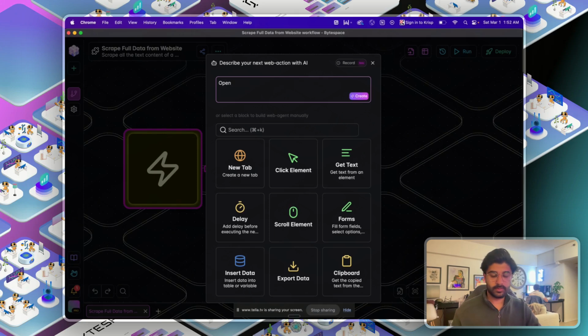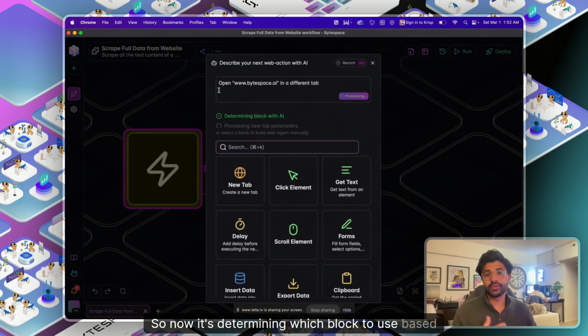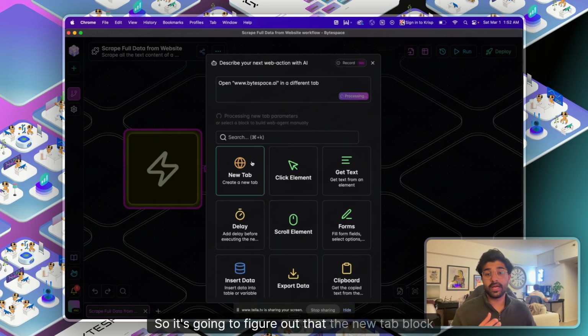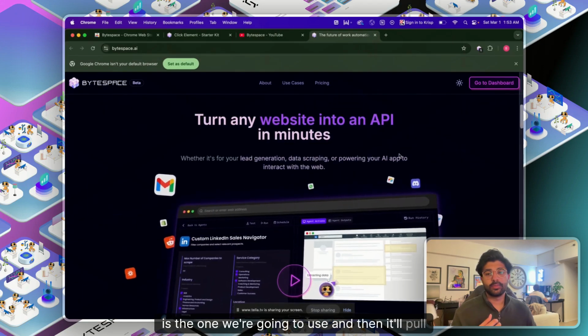Open www.bytespace in a different tab. Amazing. So now it's determining which block to use based on your prompt. It's going to figure out that the new tab block is the one we're going to use, and then it'll pull up the website.